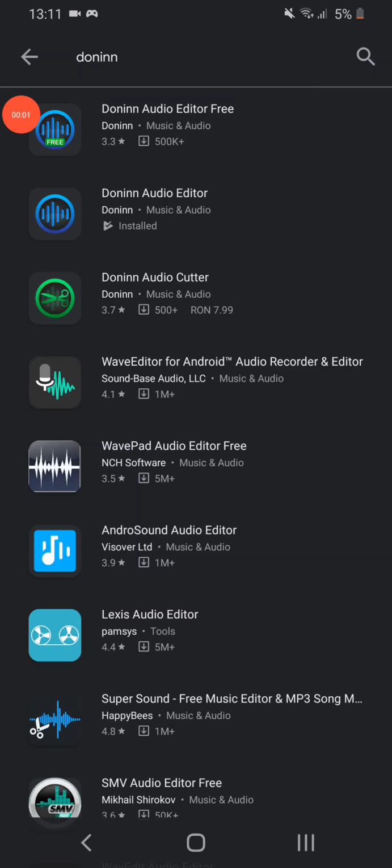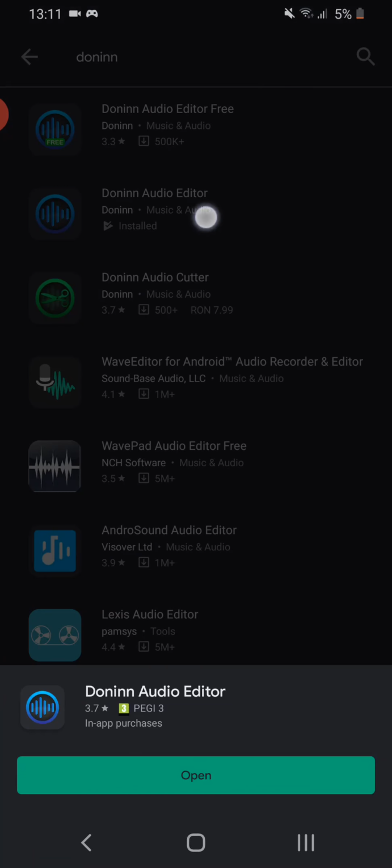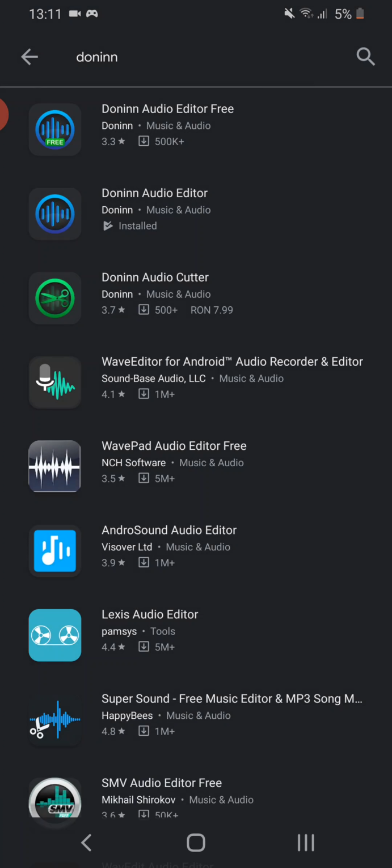Welcome everyone, this is a short tutorial on how to remove the noise from your audio files on Android. So you want to find this app on Google Play. I'll recommend the premium version because the free version has a 2-minute limit on saving the audio files.